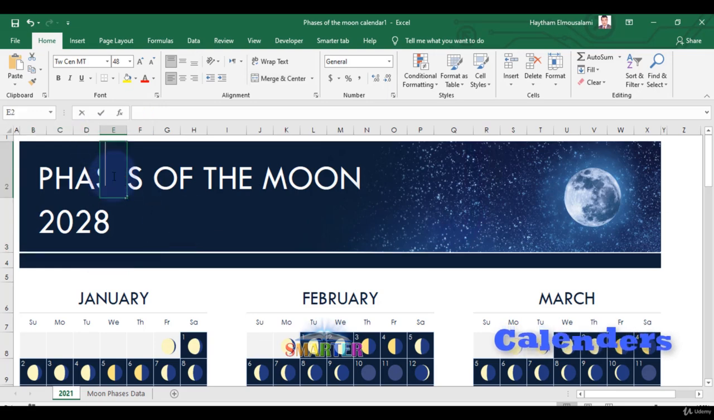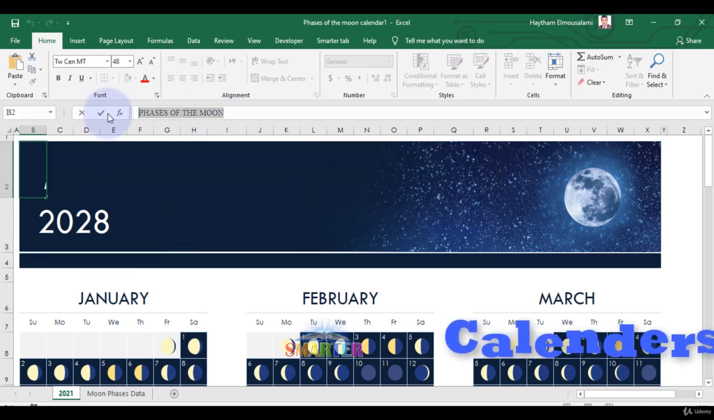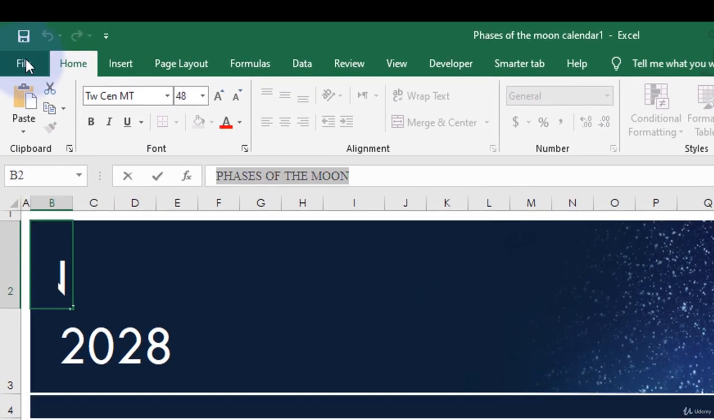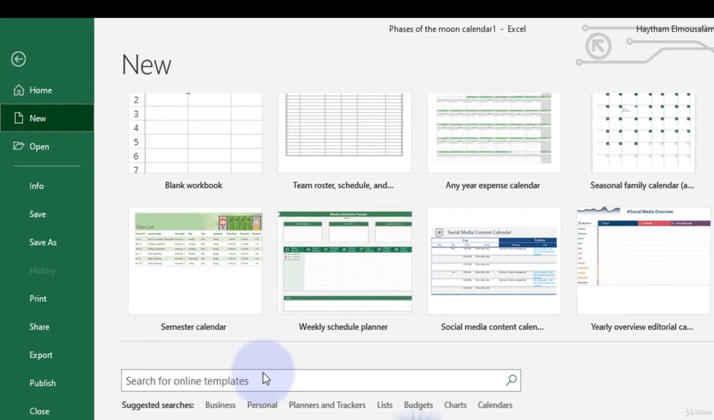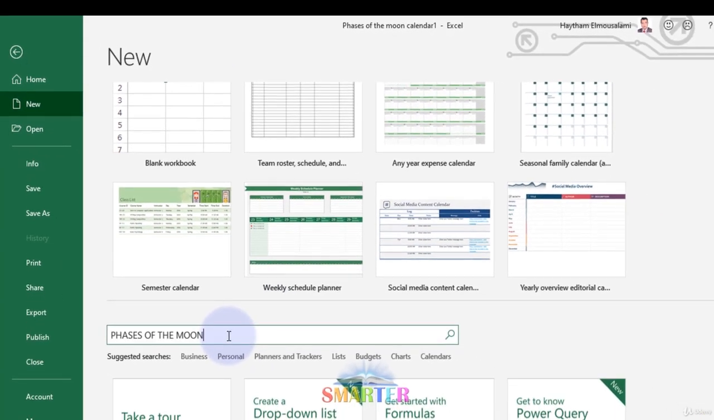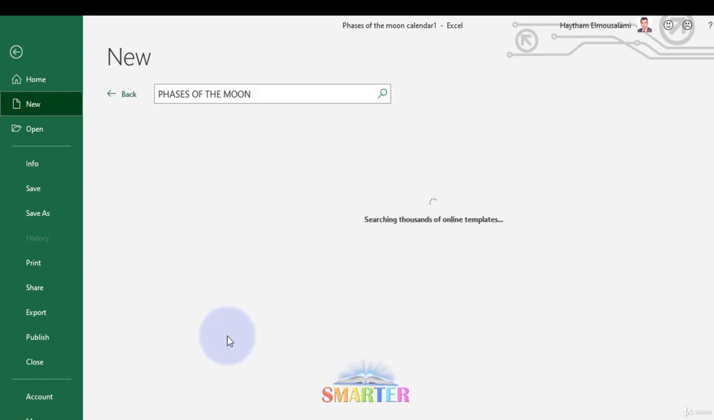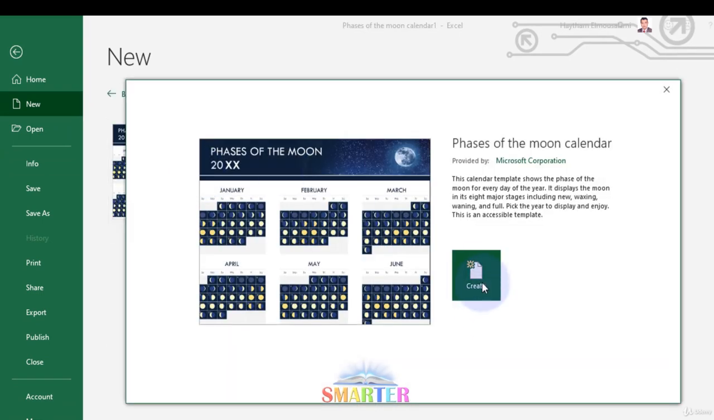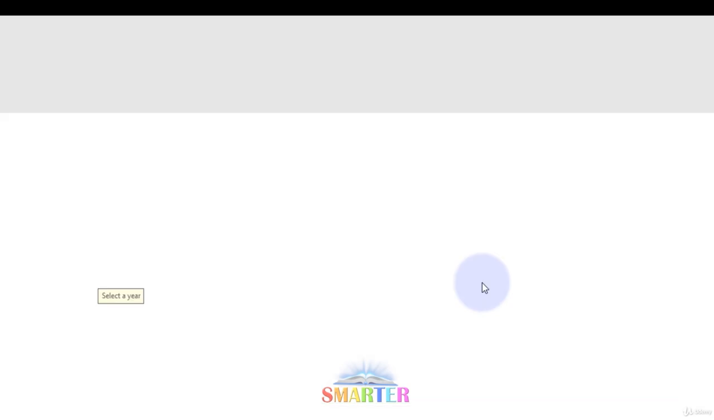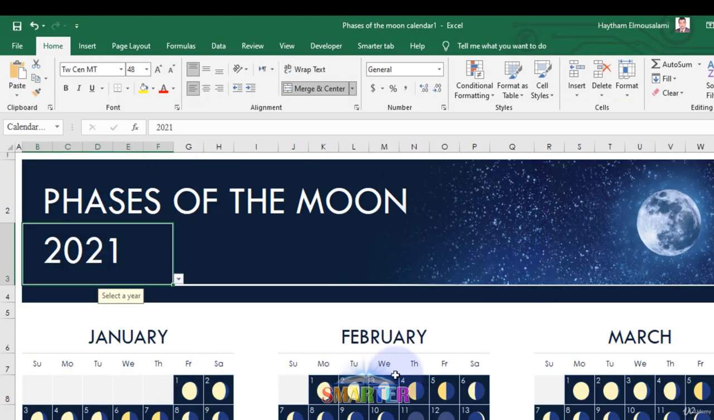Also, you can find this by searching for phases of the moon from here: File, New, and from here search online templates, and here is our template. Click Create, and here is the template online.